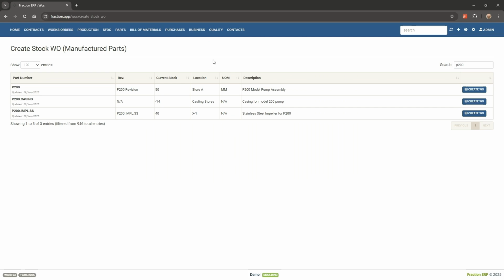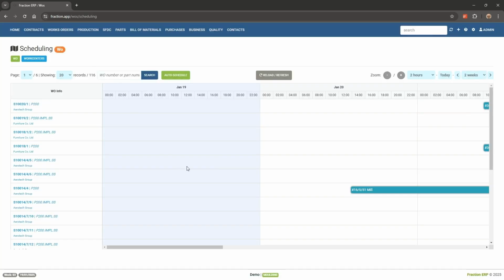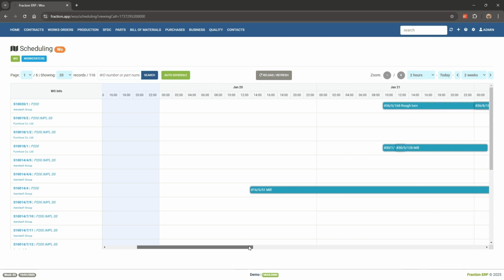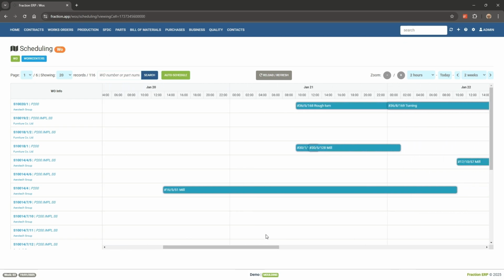Okay, so now I've got some works orders in Fraction. I can take us through to the scheduling page here and see what happens there. So the scheduling screen, this comes to life when you place the works order into the system. Our system automatically schedules the operations. And this screen allows you to manipulate those so you can change what's happening when.